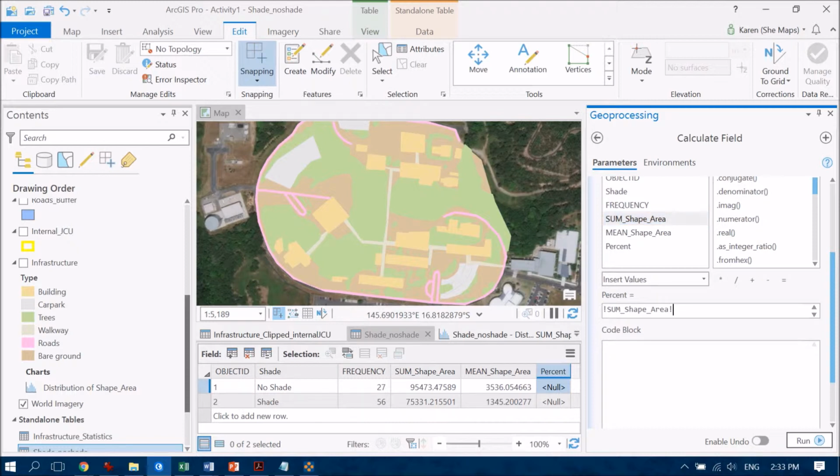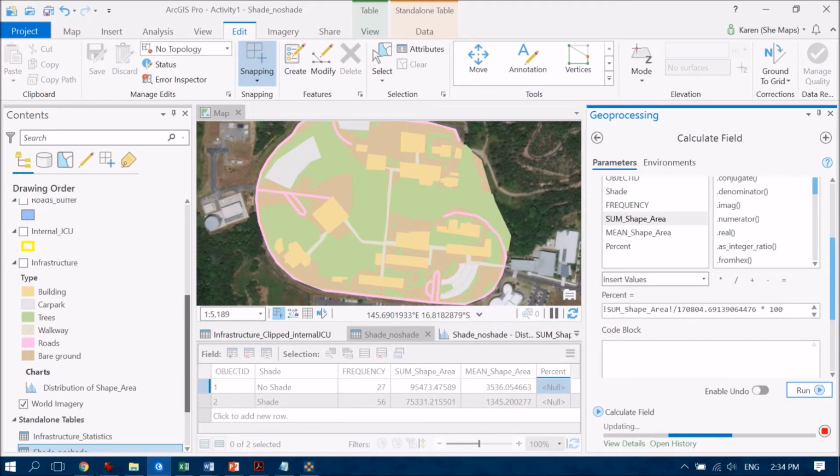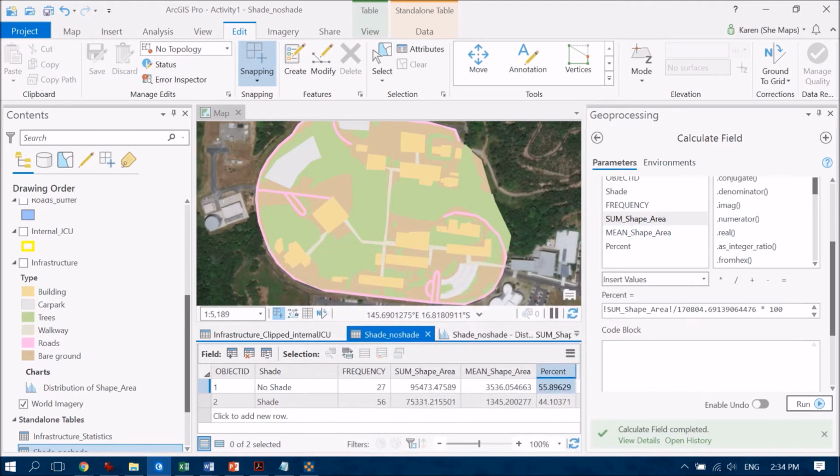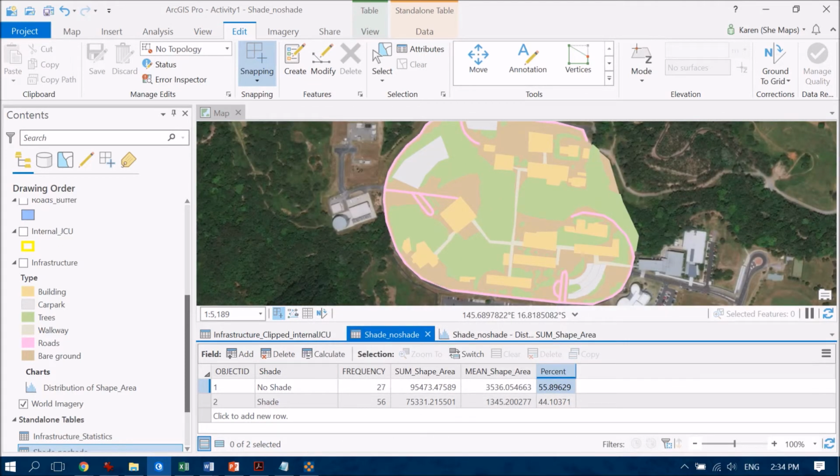So the sum of that area, and I'm going to use divided by, and Control-V to paste that number, which was the sum of both no shade and shade together. So basically what it's going to do is to divide the area of no shade by the sum of no shade plus shade. And to convert it to a percentage, multiply by 100. And I'm going to run that, and we should have our answer that should pop up within the table there under %. And there we have it, it's just popped up, so we can now see that on campus we have about 56% of the area is not covered by shade and 44% is.